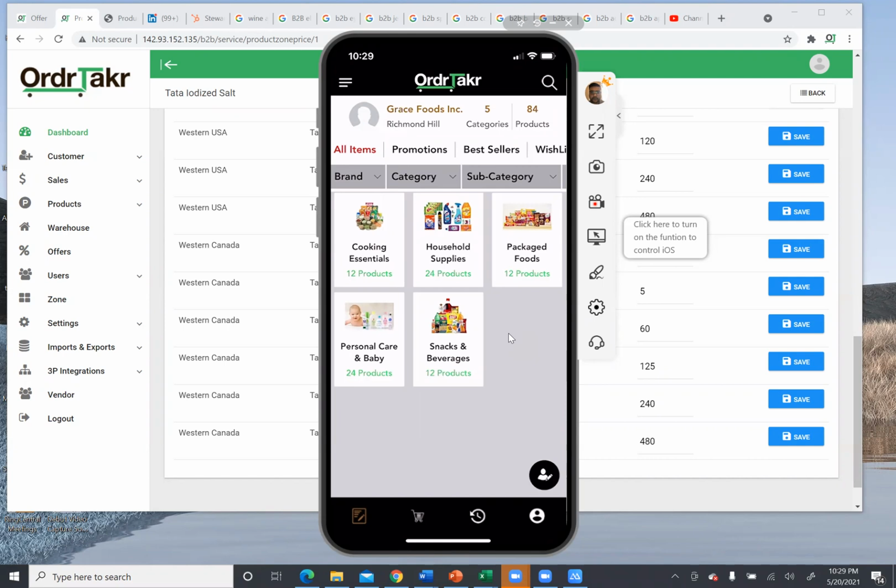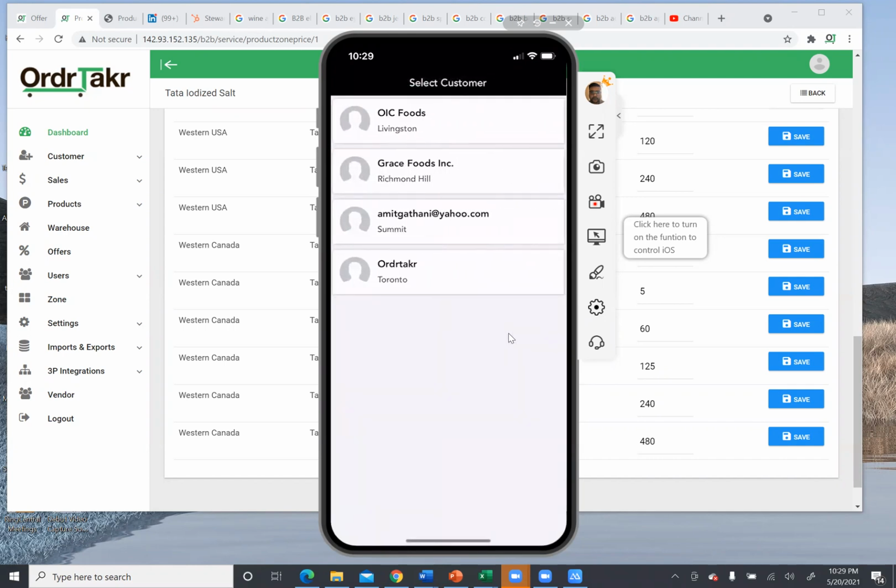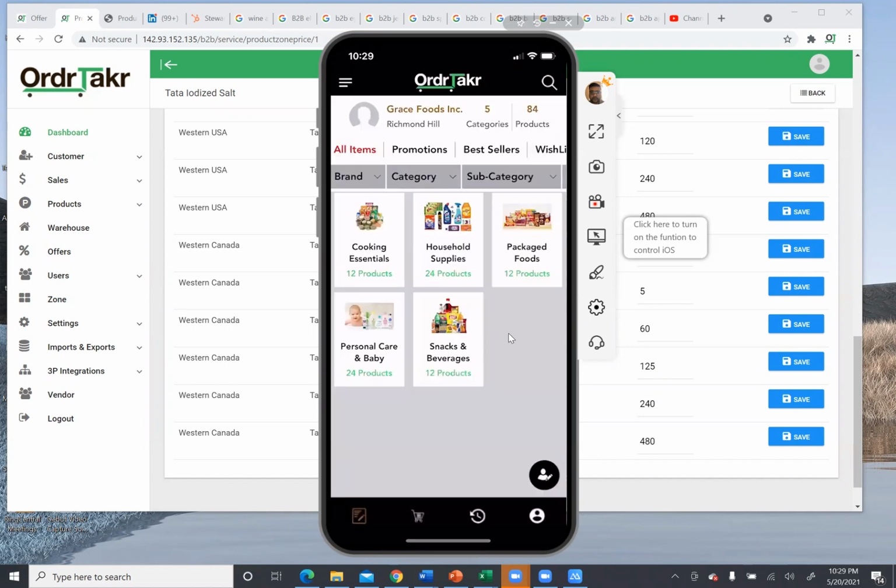You can also see a number of things, but the first thing you want to do is click on the little icon on the bottom right-hand corner and choose a customer. Once you've chosen a customer, you can see the home page with all the categories, products, and prices for that specific customer entered in.